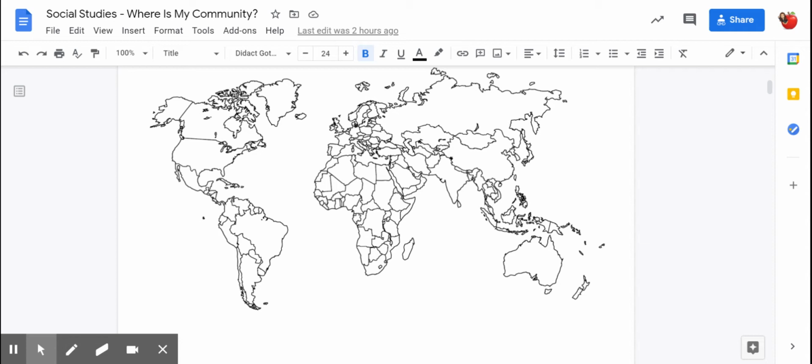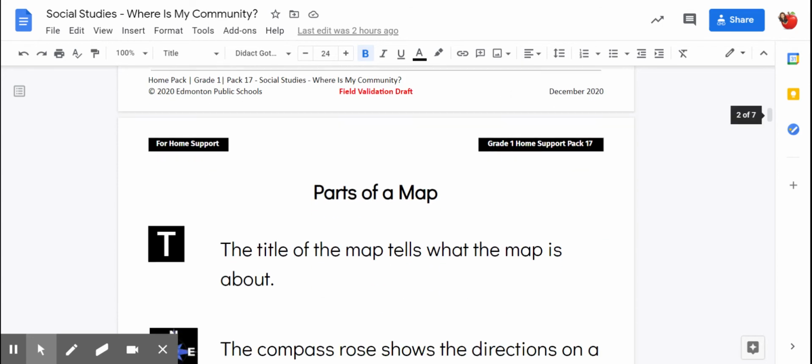But we don't really use maps very much anymore because we have lots of GPSs and navigation on our phones and in our cars. So we don't see paper maps the same way we used to. But that's what we're learning about this week and where to find our community on a map. So this is a map of the whole world. And maybe you've seen it before, and maybe, like I said, you've seen it on a globe.